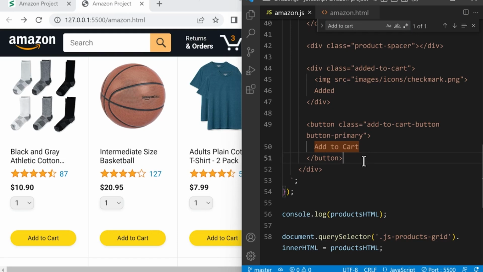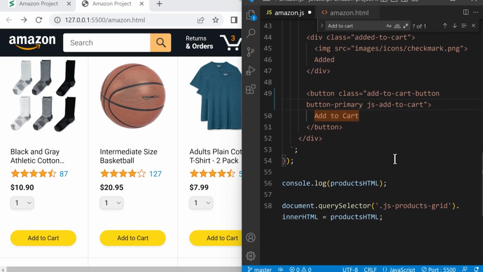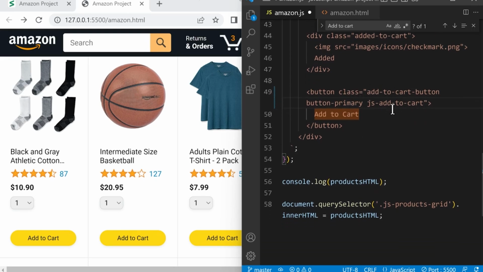So now we're going to add an event listener to this button and make it do something when we click it. To add an event listener, we're first going to add a class js-add-to-cart, and then we're going to use the DOM to add an event listener to this button.